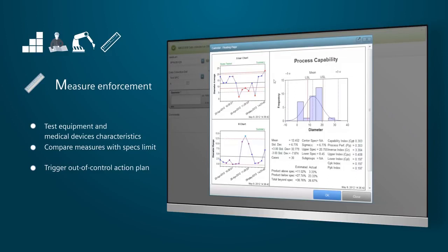An SPC module provides an additional level of process control enforcement over and above the simple tolerance enforcement, because it can spot trends and alert the appropriate personnel before a trend issue becomes a product problem.